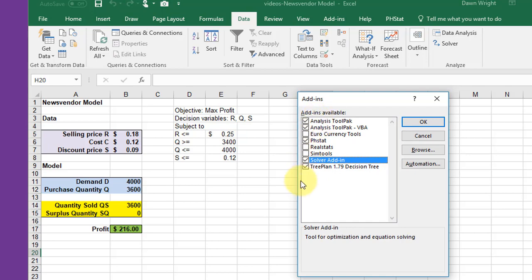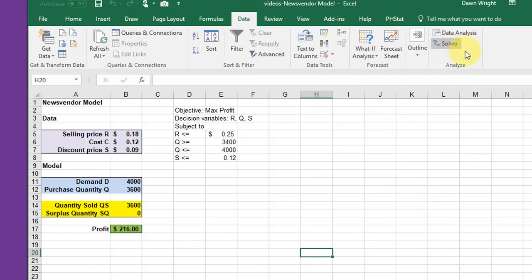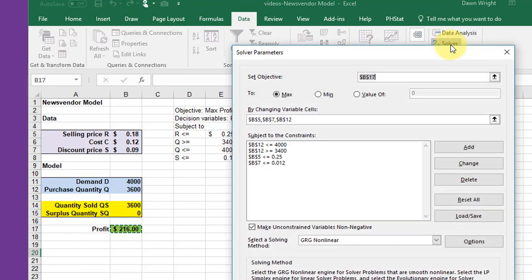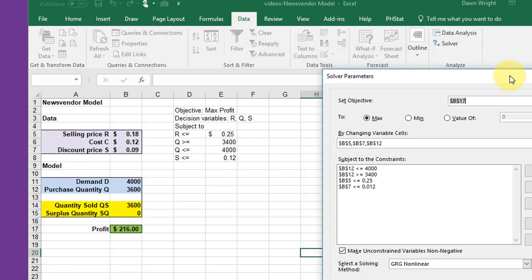You won't necessarily have these other tools. These are things I've added on to mine. But look for Solver, check it to make sure it is checked, and then click OK, and then it will show up under your Data tab. Okay, so now we've got Solver installed. I want to click on Solver and bring up a dialog box.